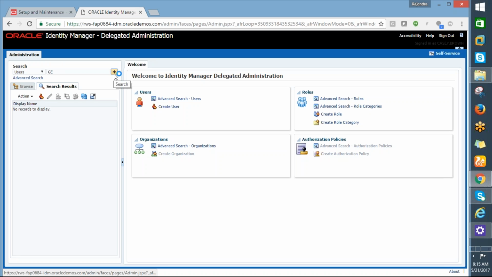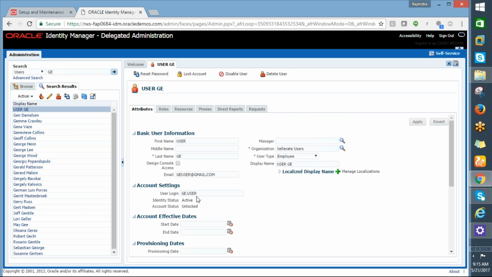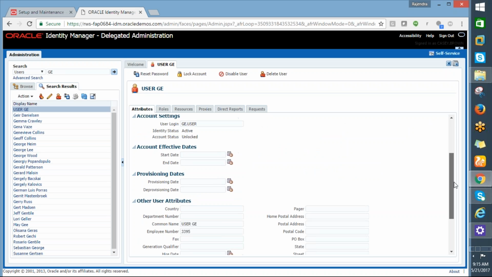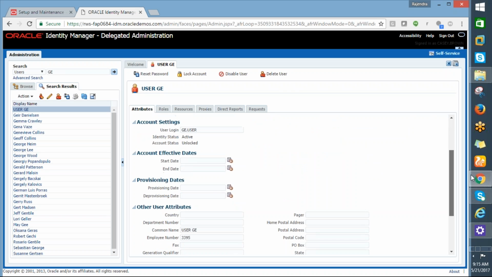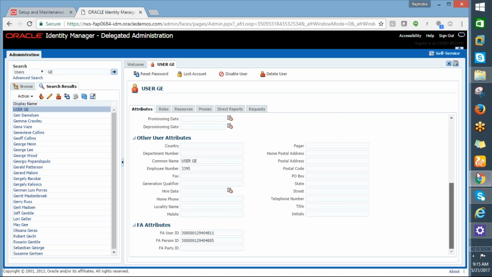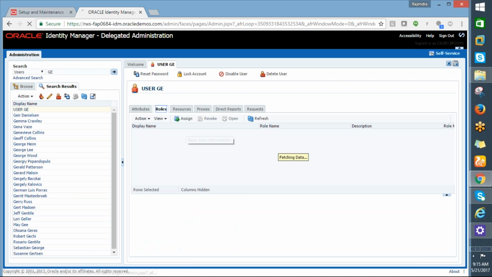Ours is G, right? Let me check whether it is created or not. Okay, user G, so this is the G user. We have the G user. You can see the user name and everything is there. That is the username, G dot user. So let me go for the roles.